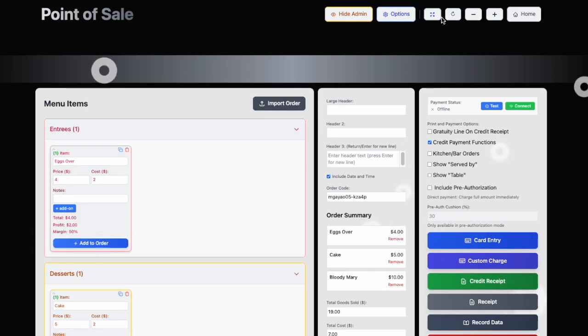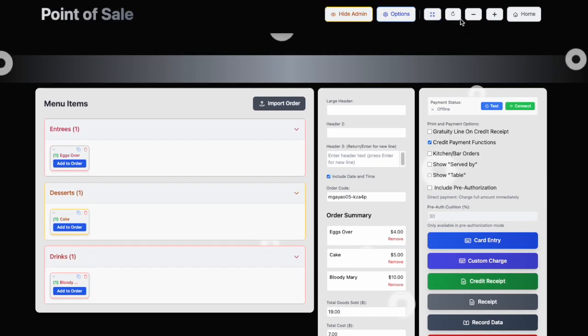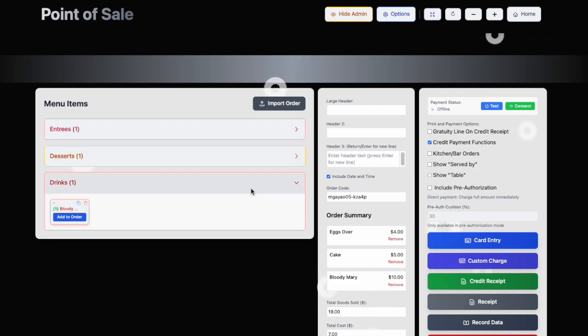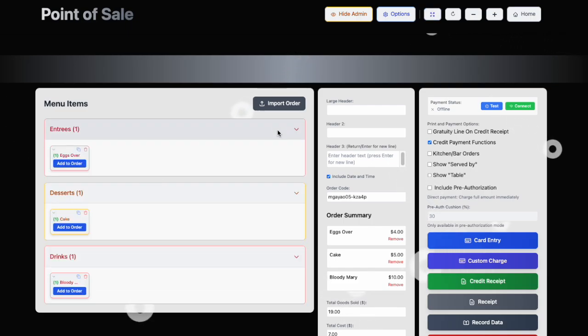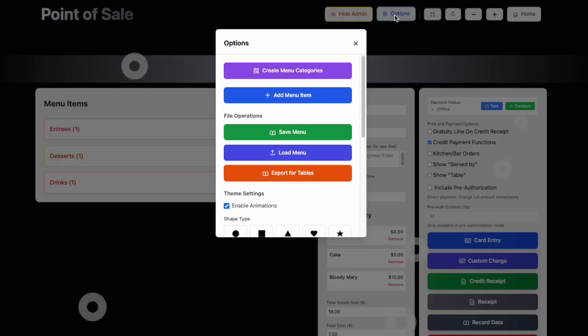Now, this collapse button at the top, or this get small button at the top here, can shrink your menu down, and you can shrink all of the menu at the same time with this. You might want to keep your categories closed. Okay, so setting up your menu. You go into this options menu, you're going to choose categories, and then you're going to add menu items.